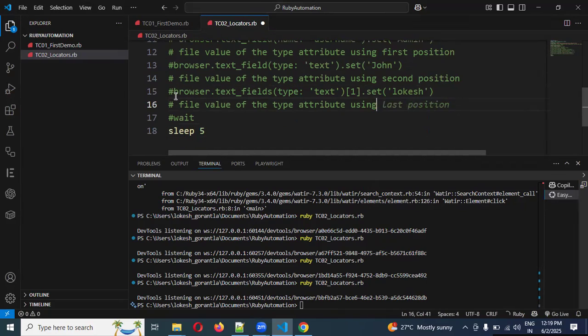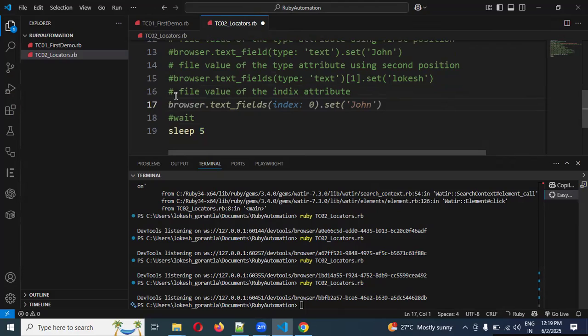Last position is not required. Index also has the same format, but it is a little bit different. Index colon, you are specifying the position. If I am going to use the second position, not for 0 and 1, I'm going to use the third position. Now again I'm running.